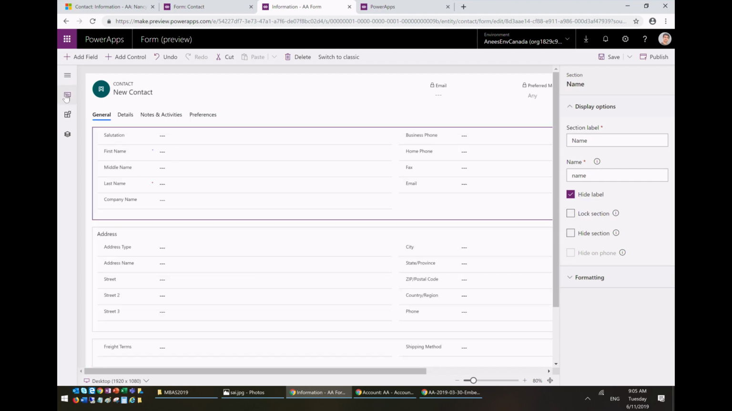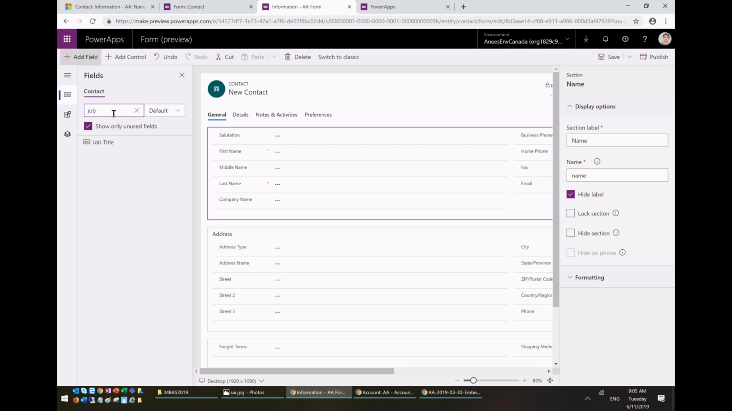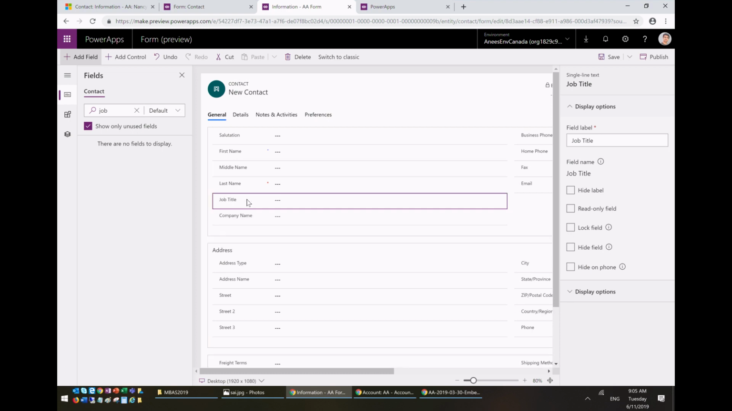So I'm going to bring up the fields pane, and I have a bunch of fields here. I have searchability, and I can also filter based on my custom fields or all the fields that I want to see. So I'm going to search for my job field. I can take this field, and I can drop it exactly where I want it, and it gets added to my preview, and I instantly see how it appears.